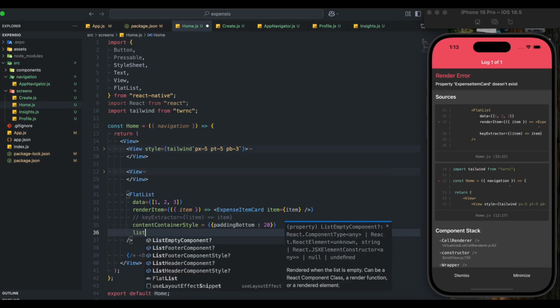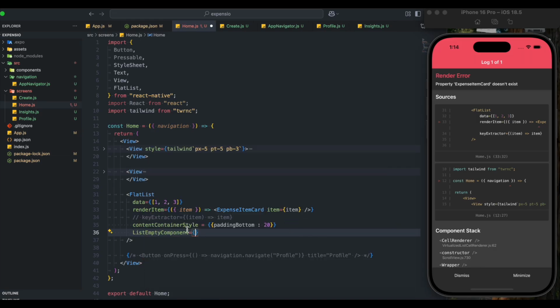And then we have a list empty component. This is obviously a very basic prop, but it improves the user experience. Let's say a user lands on our app for the first time and won't have any expense items. Instead of showing them a blank screen, we can show an empty list component. So we are going to build that as well.